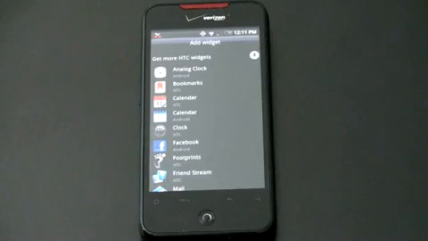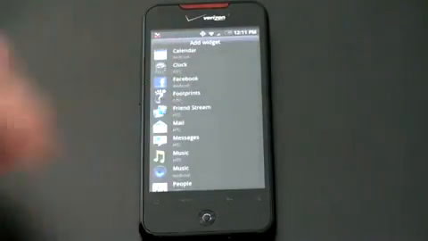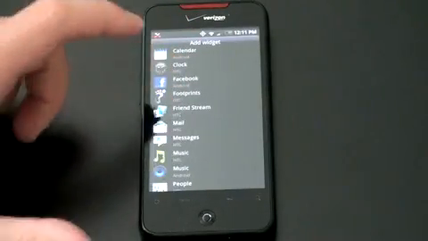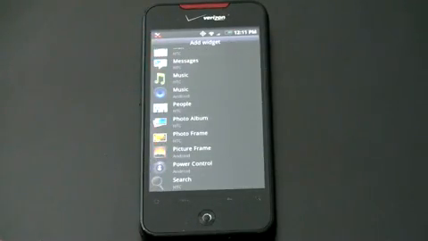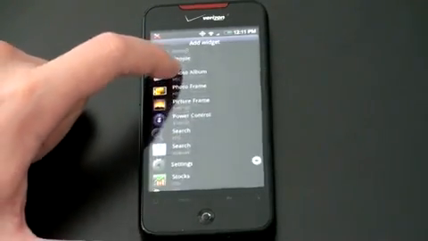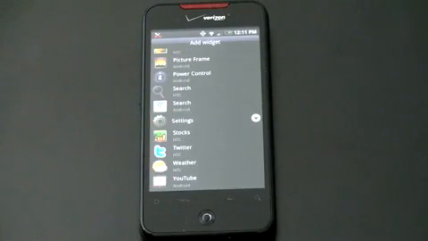Clock footprints, which HTC is putting on all their phones, but I don't see much of a need for it. Essentially, it just geotags all your pictures. FriendStream, we just mentioned. Mail, which was shown. HTC's own mail widgets. Music, people, photo booth, pictures, and I'll show you how to handle those pictures in a little bit. Search, settings. There's a very new stocks widget, built-in Twitter widget for HTC, weather, and YouTube.